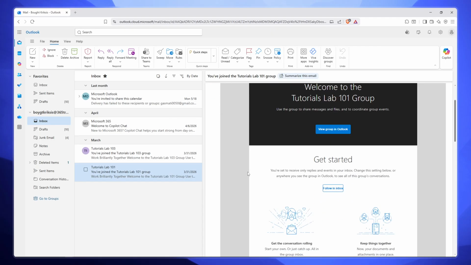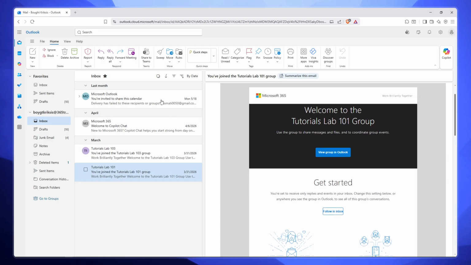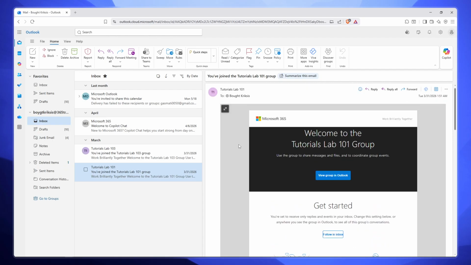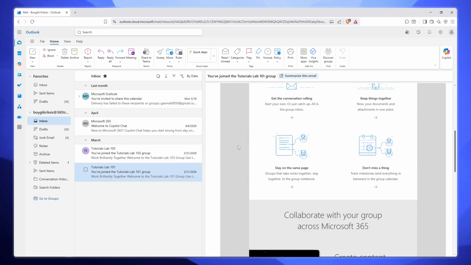First, open your web browser and head over to outlook.cloud.microsoft. This will take you to the Microsoft Outlook web app where you can access all your email and calendar features online. Once the page loads and your email inbox appears, you're ready to move forward with sharing your calendar.